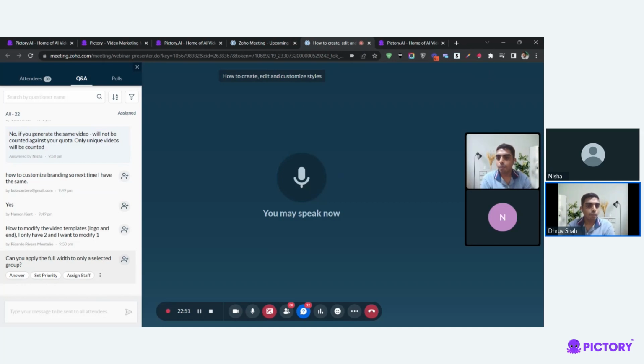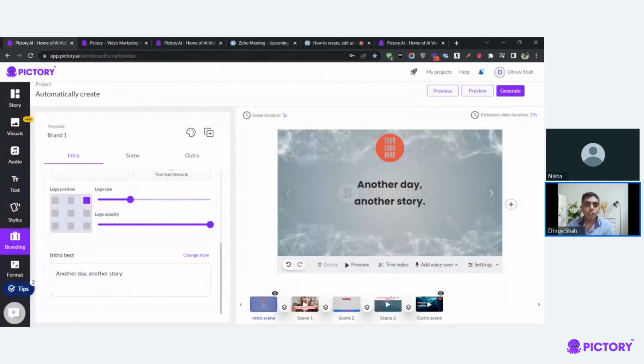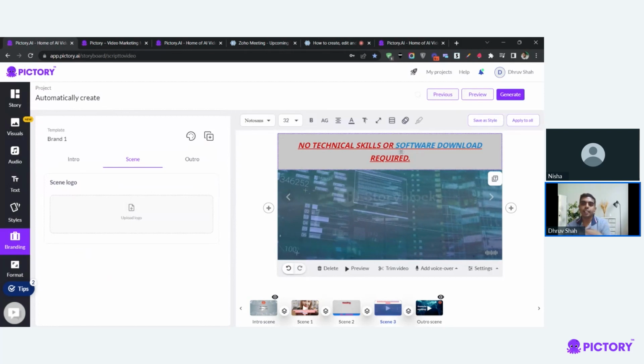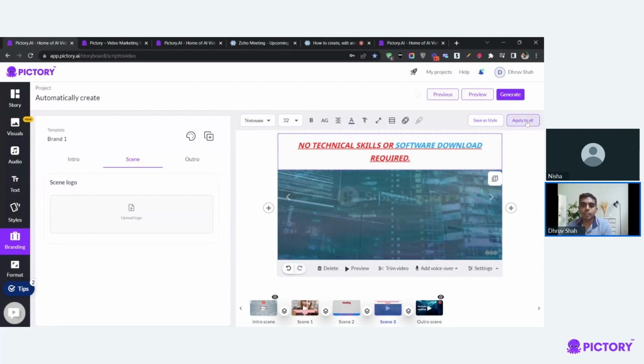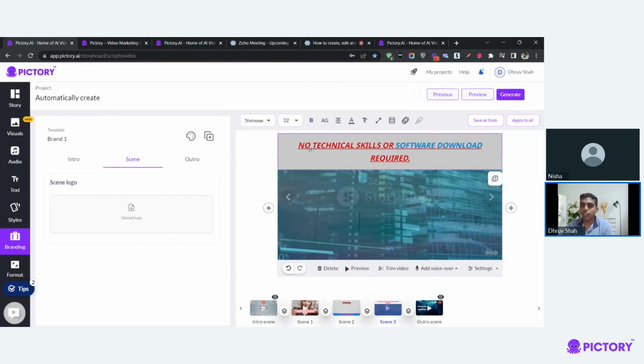You can either apply full width to just one scene or apply it to all scenes. But if you want to apply it only to, let's say, every alternate scene or so, then you'll have to do it manually. So to apply to all, you can just click on the apply to all button right here, and the same thing will be applied to everyone.